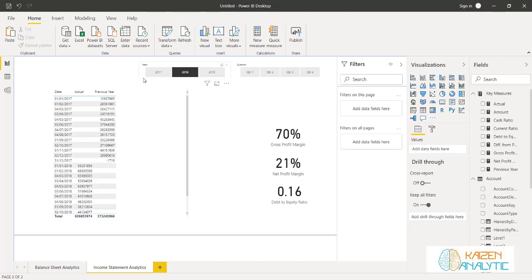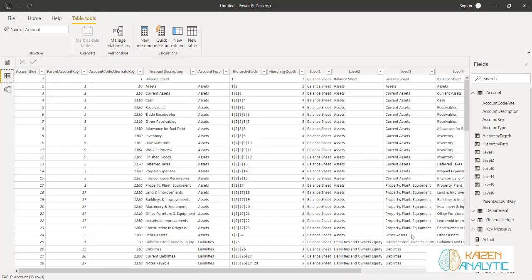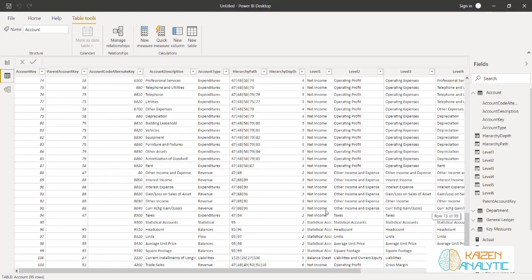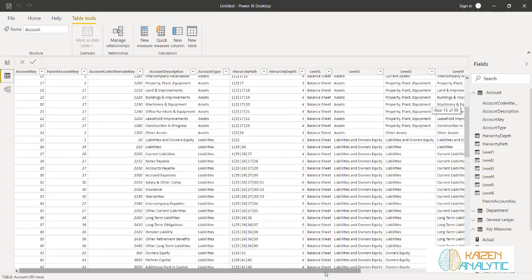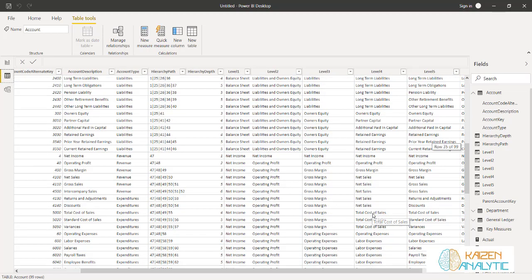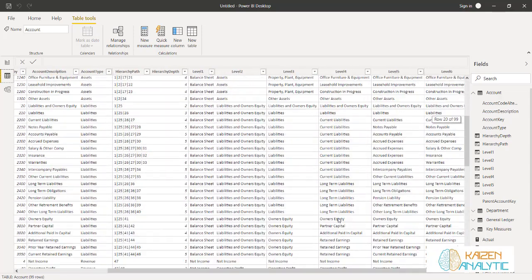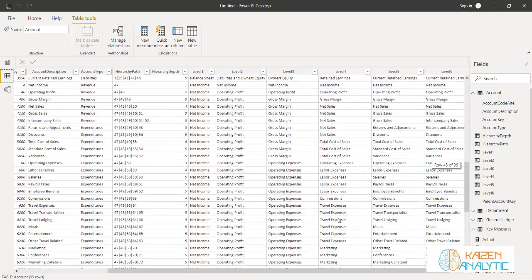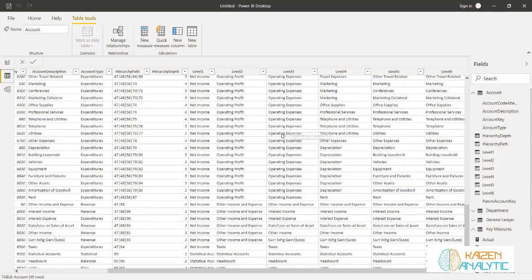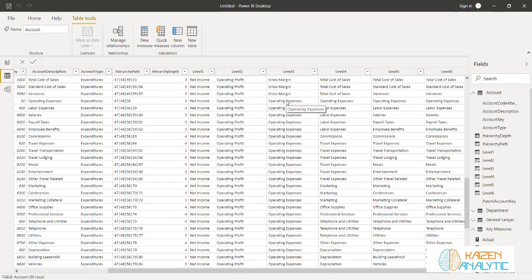Now let's calculate another one, operating expenses ratio. Operating expenses, let's see where are the operating expenses. Net sale is at level 4, and these are the operating expenses, and operating expenses are at level 3. So this is the operating expense.